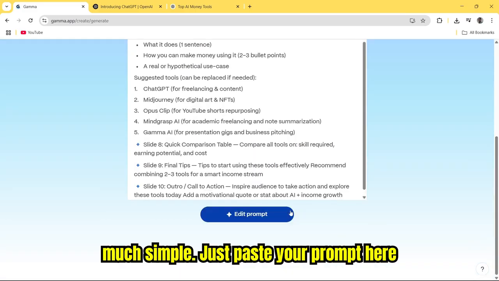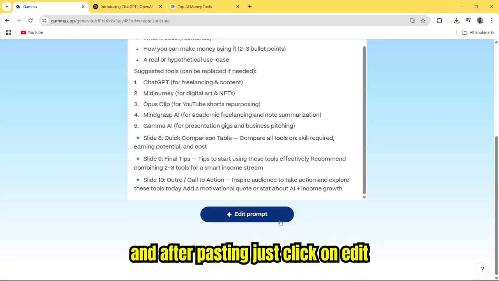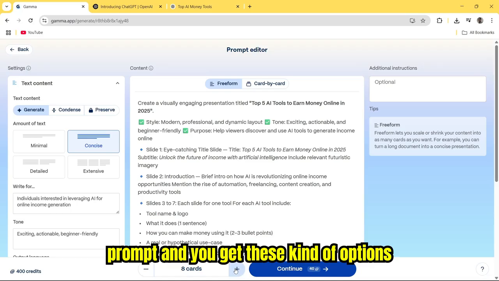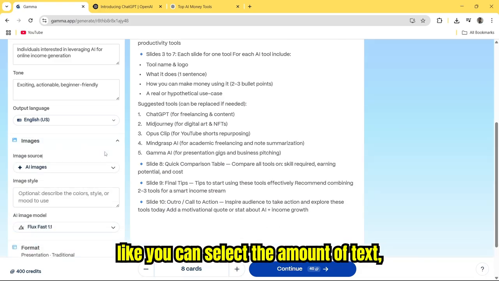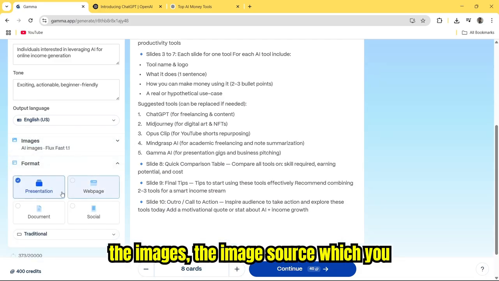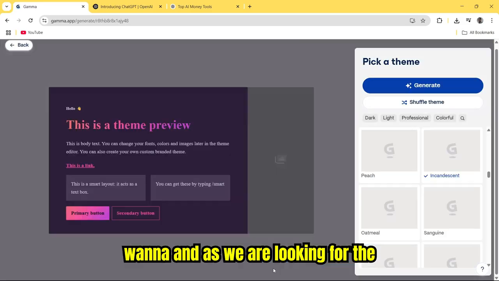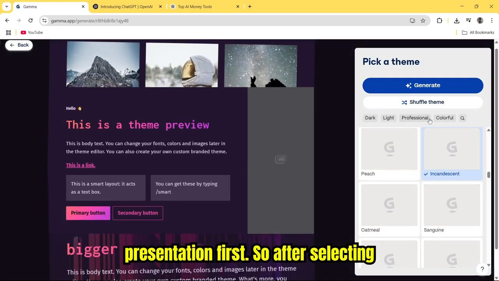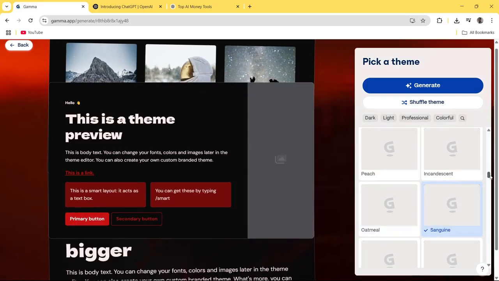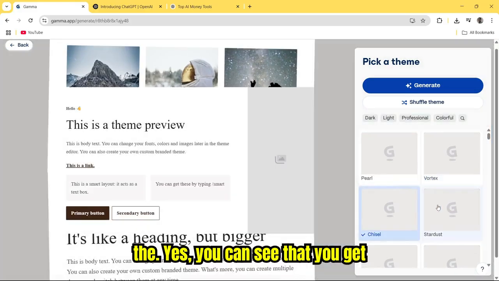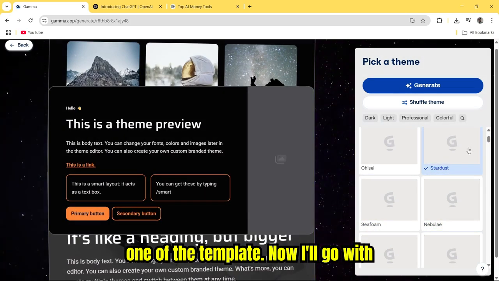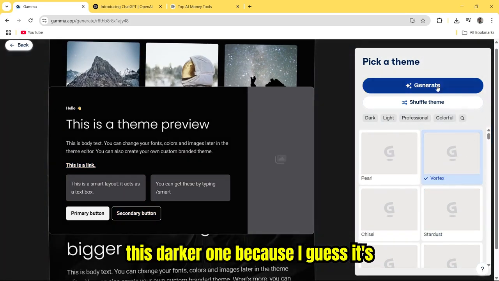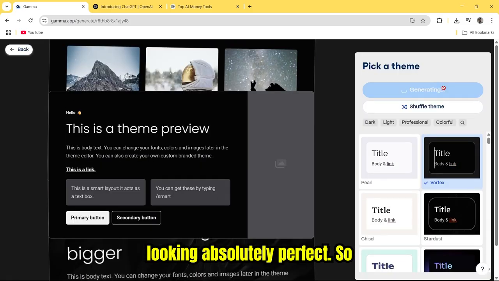It's pretty simple. Just paste your prompt here, and after pasting, click on edit prompt, and you get these kinds of options here. These are very easy. You can select the amount of text, the images, and the image source which you want. As we are looking for a presentation first, after selecting that, you can see that you get plenty of templates here. Select any one of the templates. Now I'll go with this darker one because I guess it's looking absolutely perfect.